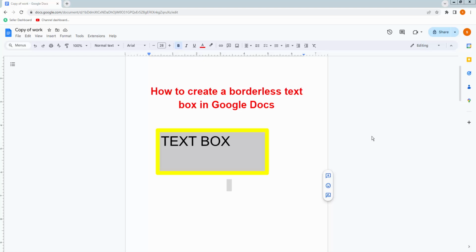In this video, I am going to show you how to create a borderless text box in Google Docs. Let's get started. At first, you have to open your Chrome browser, then open your Google Docs app. Then you have to open your Google Docs document.